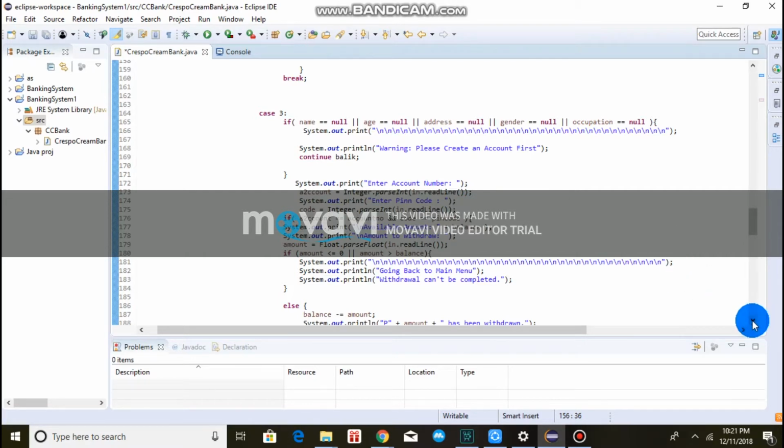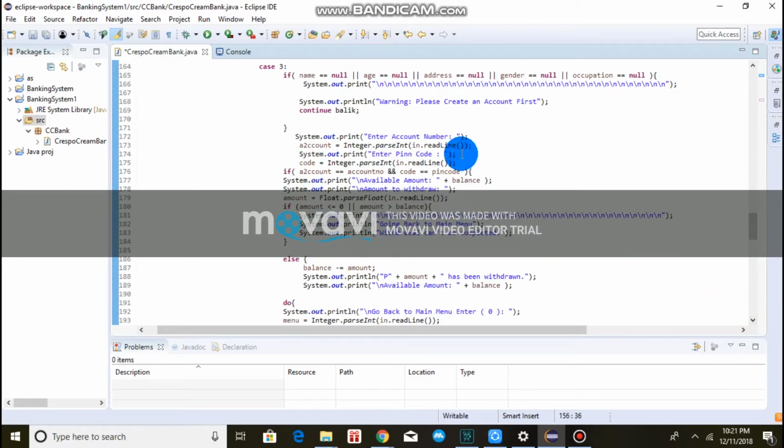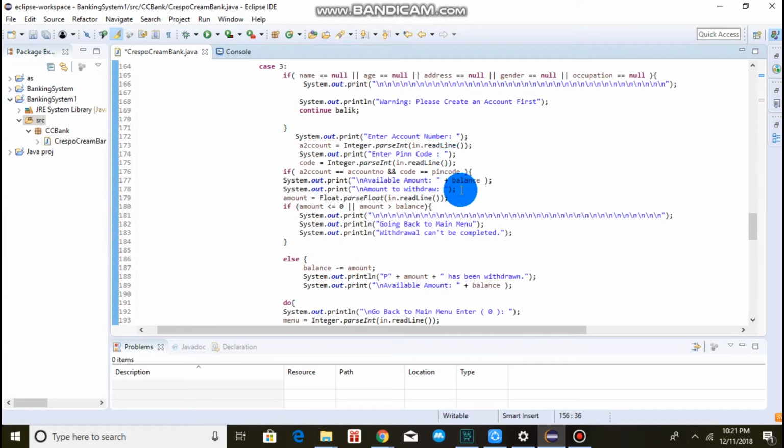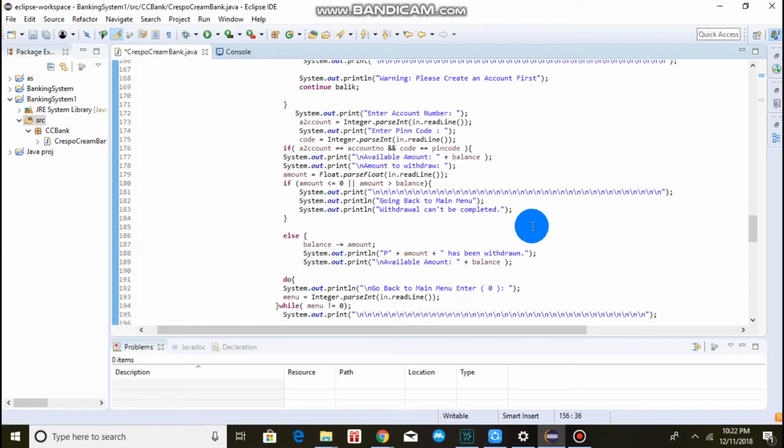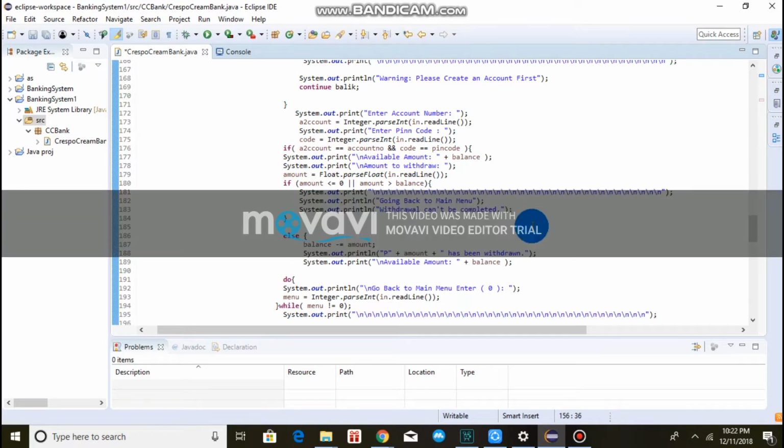So if you already have an account, enter your account number, enter your PIN code, and check your available amount and the amount to withdraw. And withdrawal can't be completed if you withdraw less than 500 for savings and 1,000 for current, and if you go above your balance, it will be an error. It will go back to the main menu.